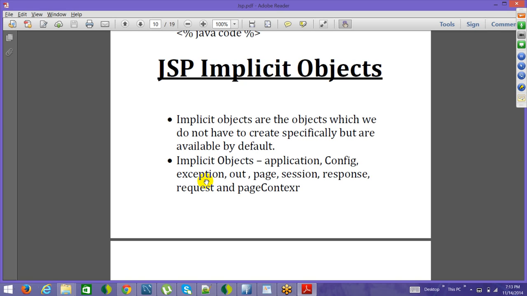And apart from exception, we have other implicit objects as well, which I have listed here. And this is not pageContext. It's just context. It's a spelling mistake from my side.